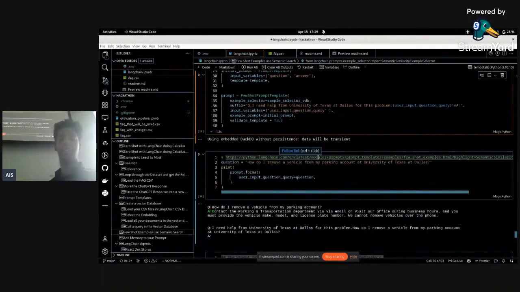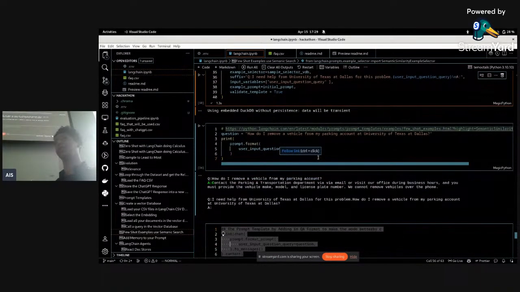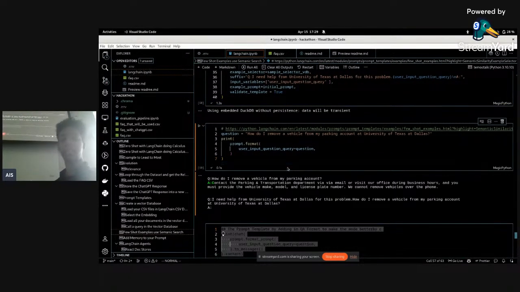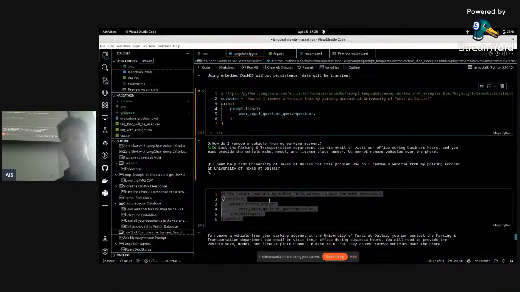So what does it actually look like at the end? What does the large language model see as a prompt? We use one question: how do I remove a vehicle from my parking account at University Taxi at Dallas? And the prompt format should look like this. Our question: this is an example from our FAQ dataset, how do I remove a vehicle from text? Next, we have our own question. I need help from University taxi for your problem. This is our prompt: how do I remove a vehicle from my parking account at University taxi at Dallas?